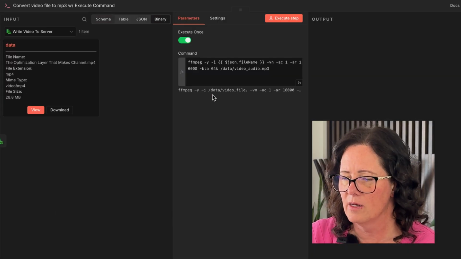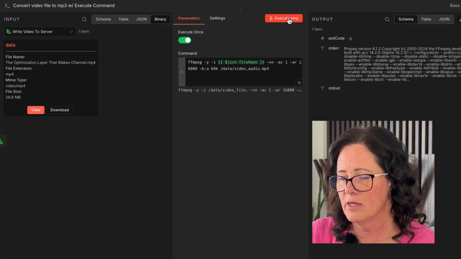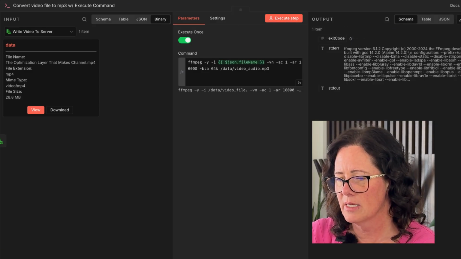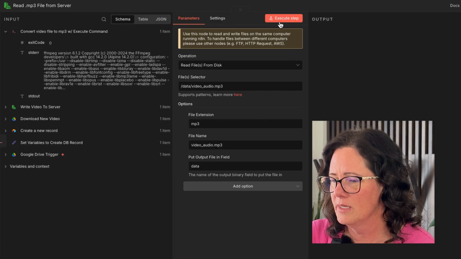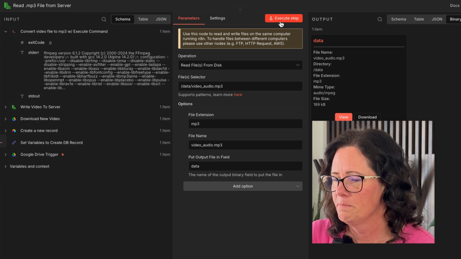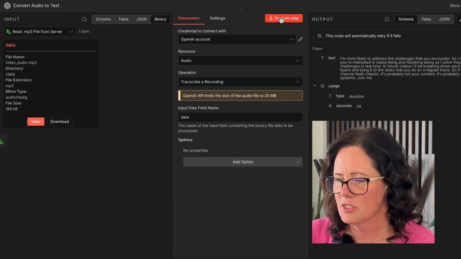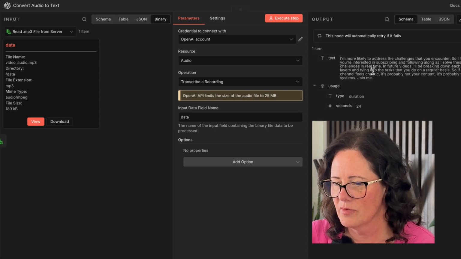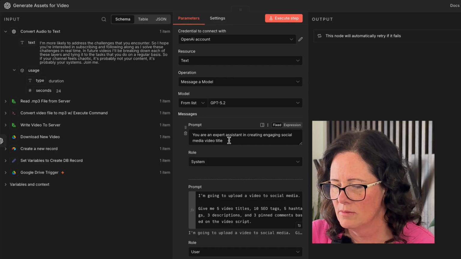And the MP4 file gets converted into an MP3 file so that that audio MP3 file can be passed to AI. So the video file gets saved to the server, and on the server it gets converted to the audio file, and then the text is retrieved from the MP3 file and provided to AI. Next, the script goes into ChatGPT, and this is where it gets powerful. We give ChatGPT its role, and then we provide it the prompt.